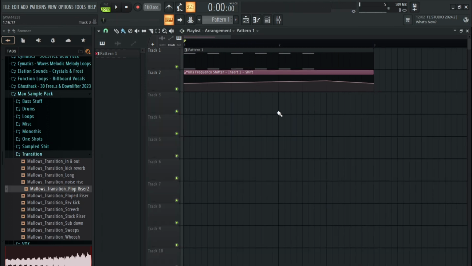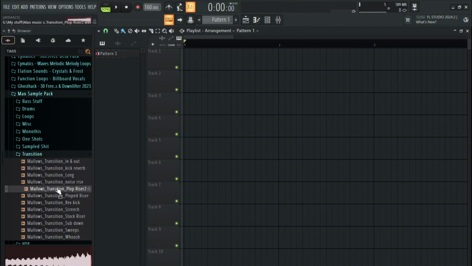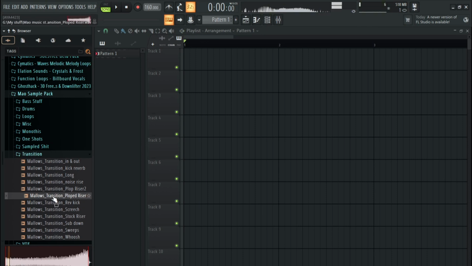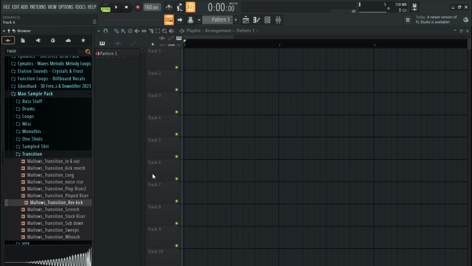Well, that's basically the gist of it. So that's how I made this. Obviously, some reverb. So plop riser. I just made it go faster, but it's a little bit more clean. Obviously faster. Reverse kick. That's actually an 808 kick.